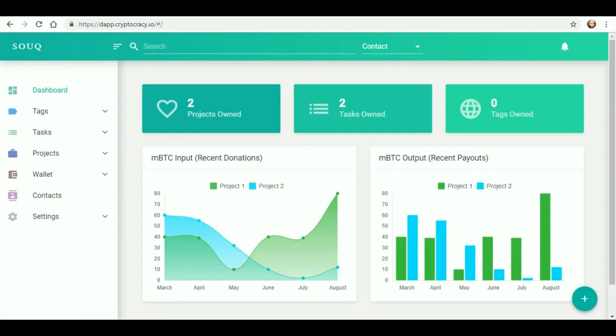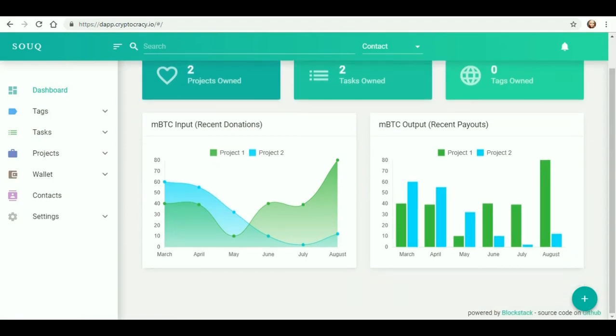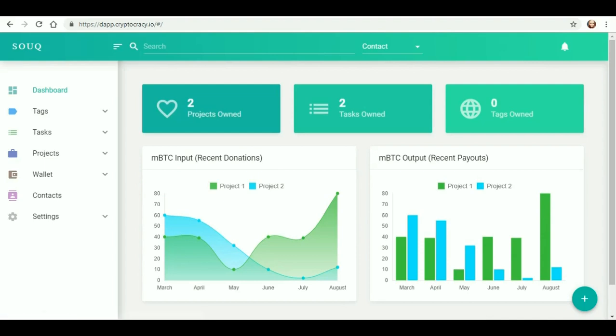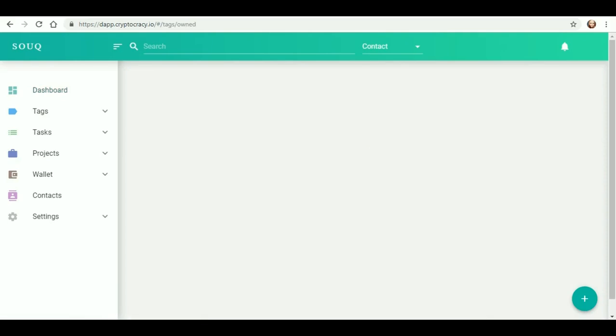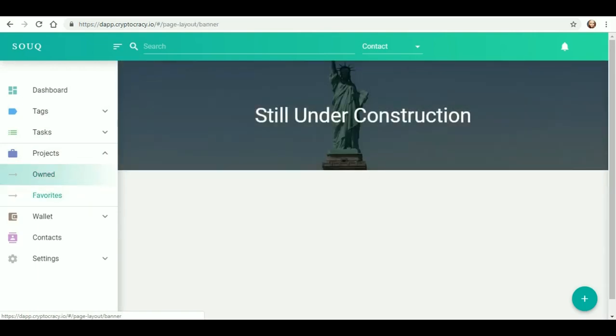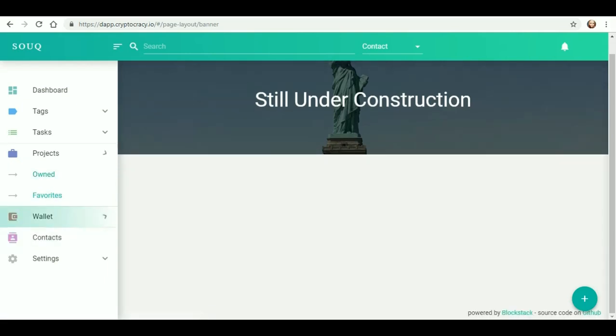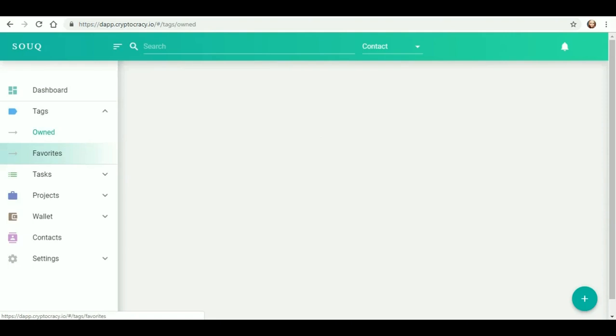Alright, so here we can go and take a look. It says two projects owned. Okay, it doesn't let me click on that one. So let's take a look at the projects. Favorites, still under construction, owned. Well, guys, this looks like it would be very user-friendly, a very nice, clean layout. So I look forward to what else they have. It seems like everything is still under construction.